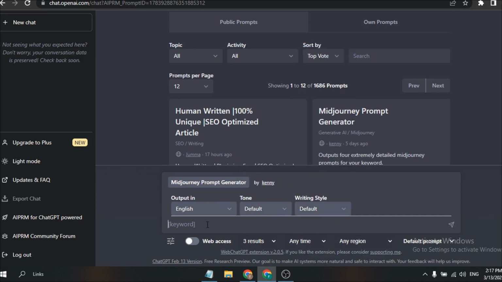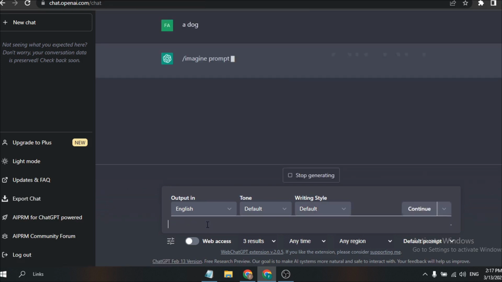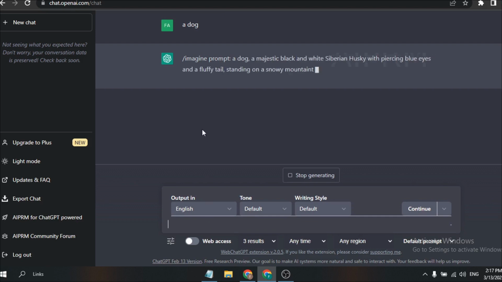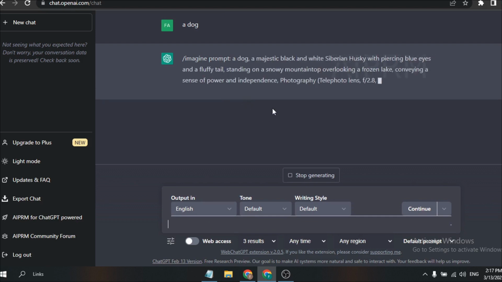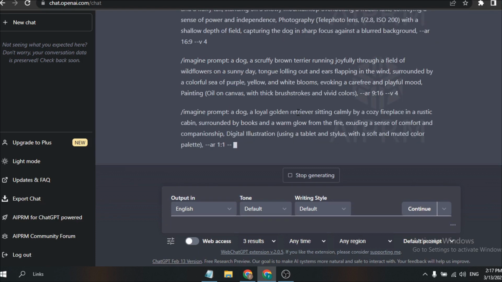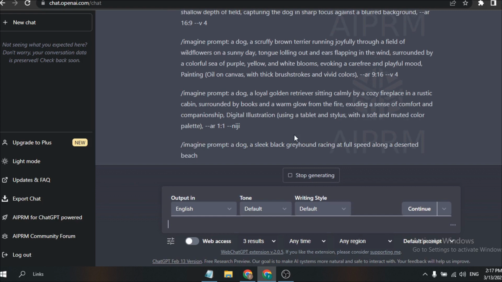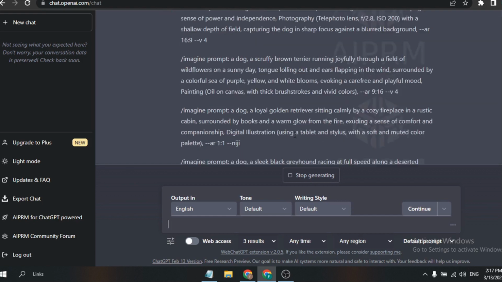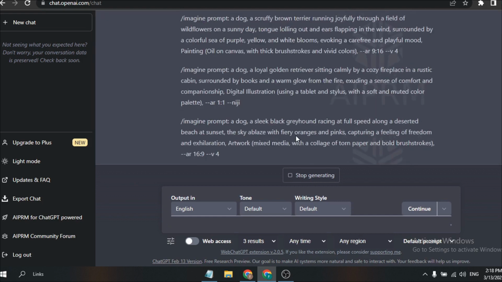So if I say I just want a picture of a dog here and press enter, as you can see, it's creating a Midjourney prompt with more details and more in-depth description for the image. It's creating a lot of image prompts with this generator, and you can use these prompts to generate a lot of images in Midjourney. You will have a great image output from Midjourney here.